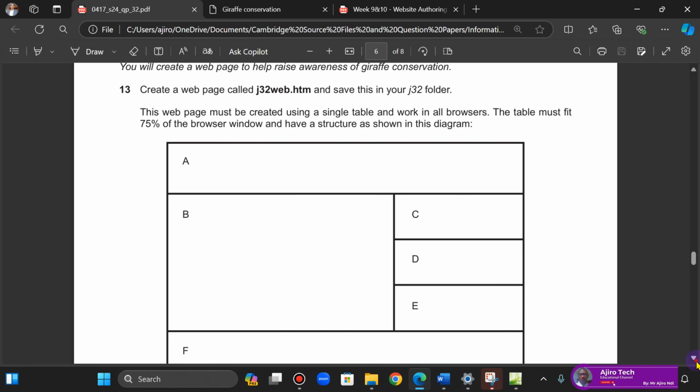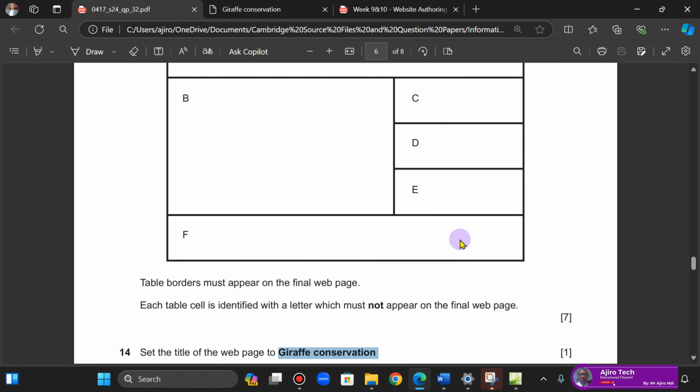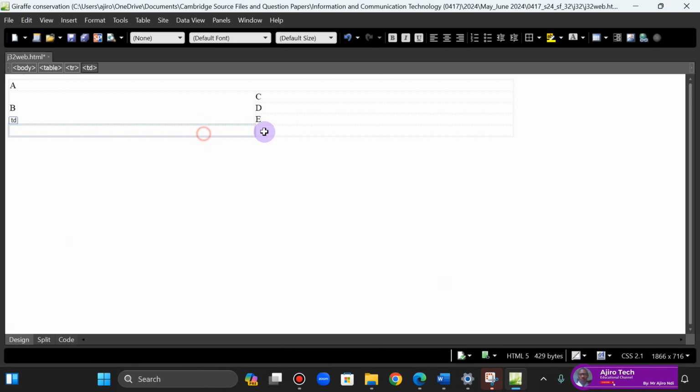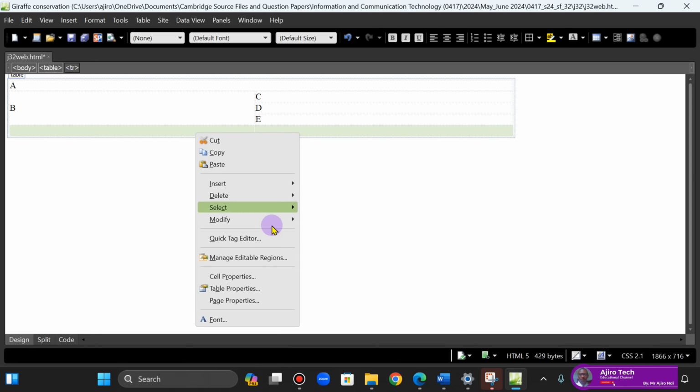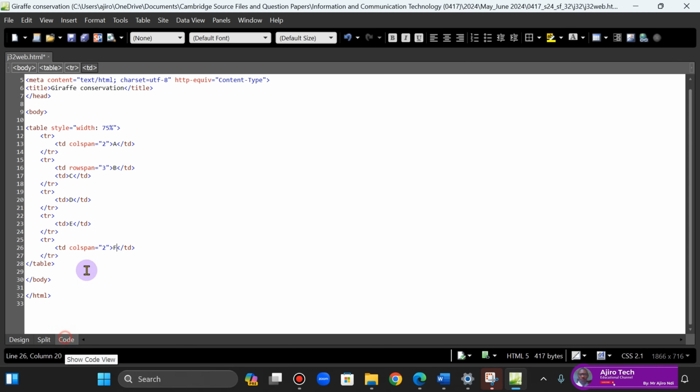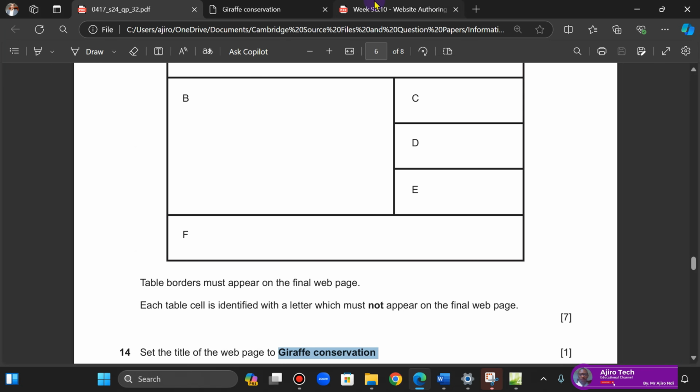The next one is this. So we're going to merge across. It's going to be our co-span, okay? Right click, modify, merge cell, and we have this as F. If we check here, it's going to be co-span 2, which is F. Hope that makes sense.